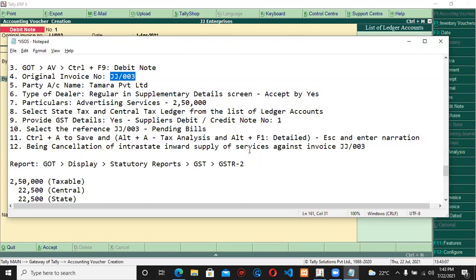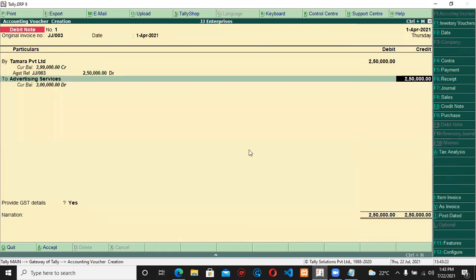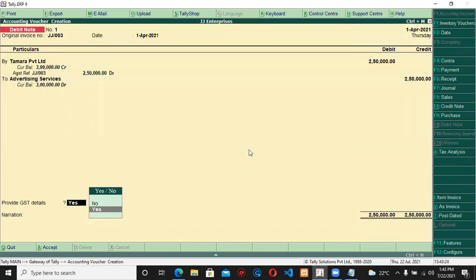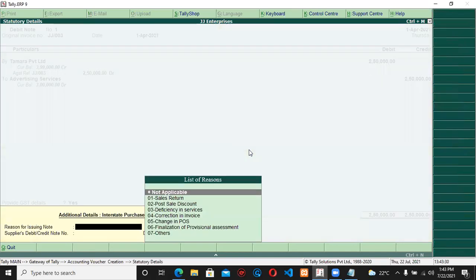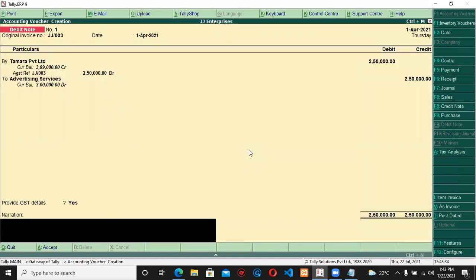Coming to saving the details, now it is asking that it has to be provided by Amera. And what is it that they provided? They provided our services, which are advertising service. We selected that, and the same 2,50,000 is appearing. It's not provide GST details. If you want, it's a yes, and not applicable in this case. Proceed.